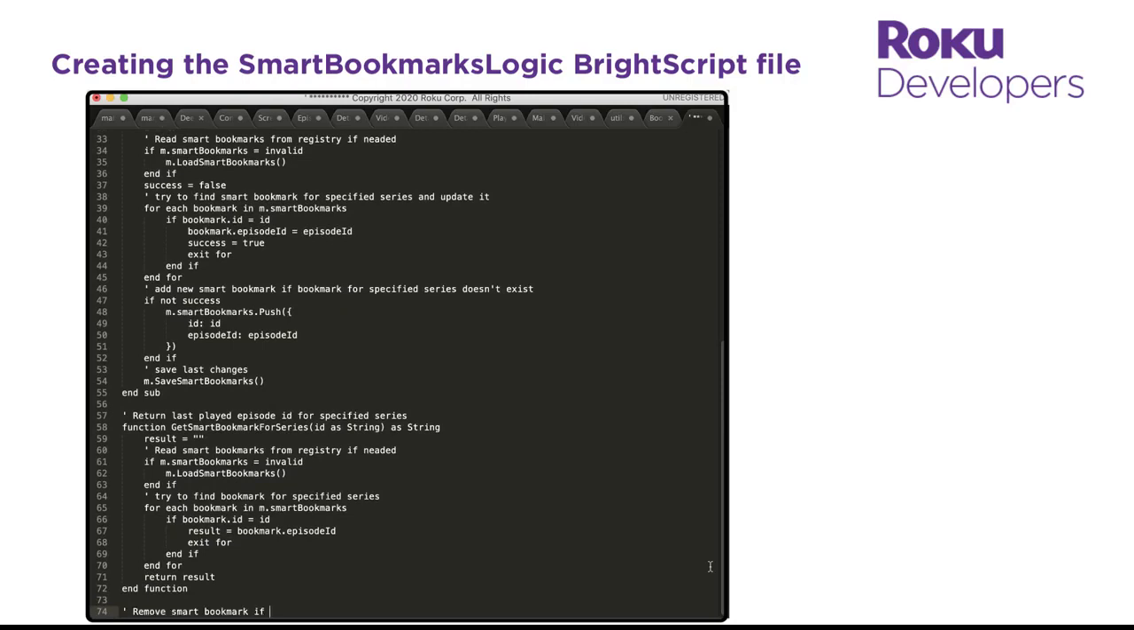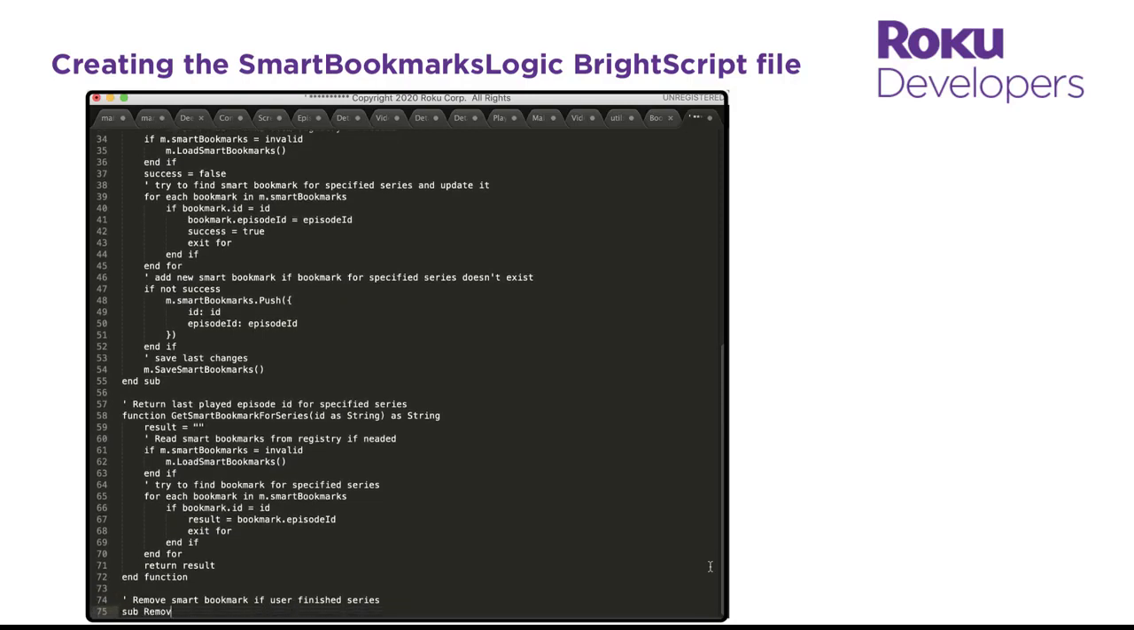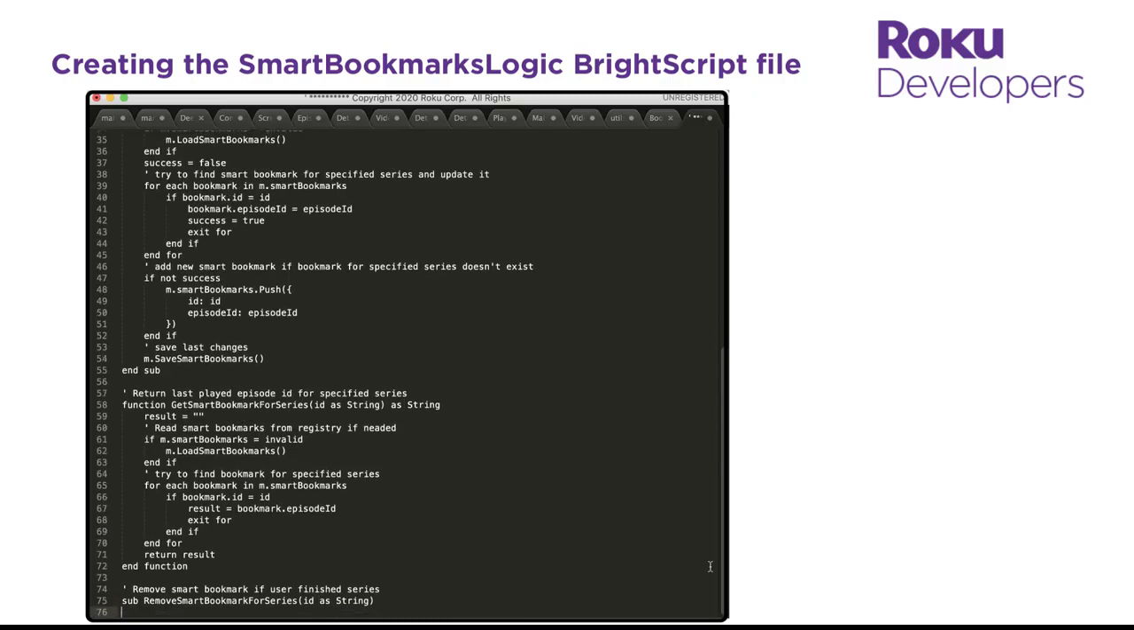Finally, let's create the remove smart bookmark for series method, which deletes the smart bookmark for the series passed into the method if it has already been completed. It takes a series ID as a string.